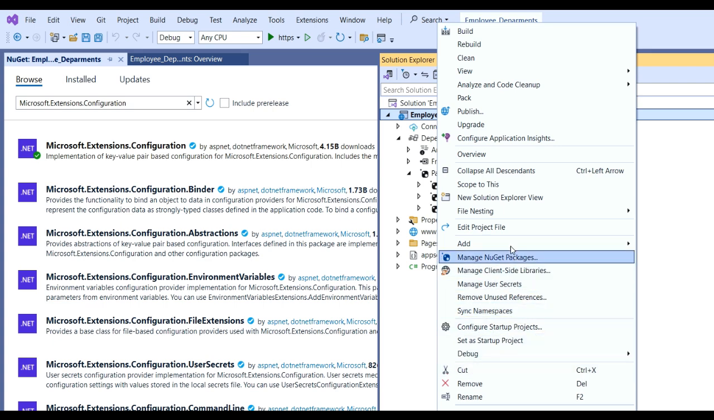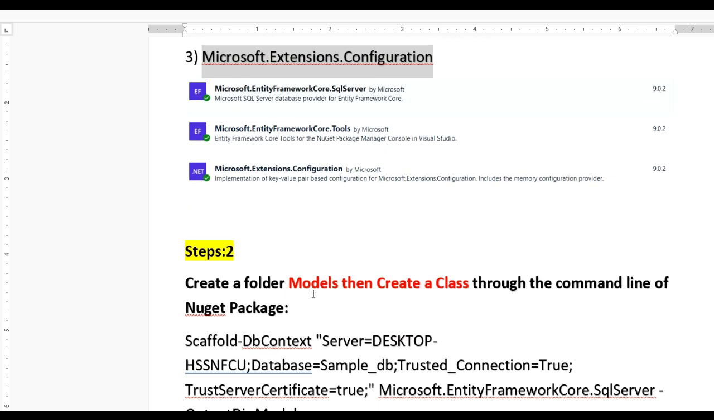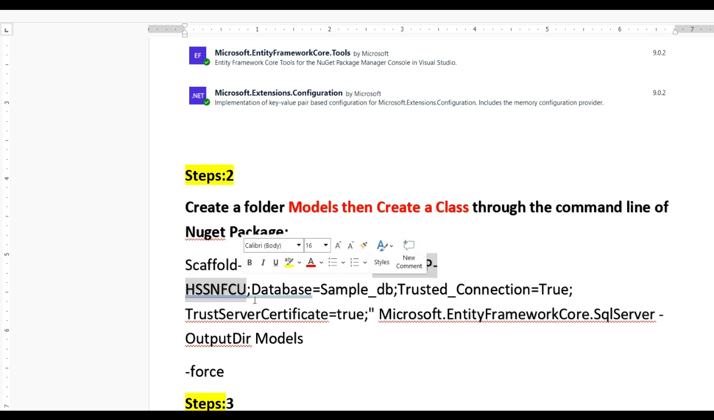The second step is creating the models. Then you need to create the SampleDbContext through the NuGet Package Manager console. So copy this one. In this you can see Scaffold-DbContext, then the server name and database name. You can also put the user ID and password here, and after that Trusted_Connection true, TrustServerCertificate true, Microsoft.EntityFrameworkCore.SqlServer, and -OutputDir Models.